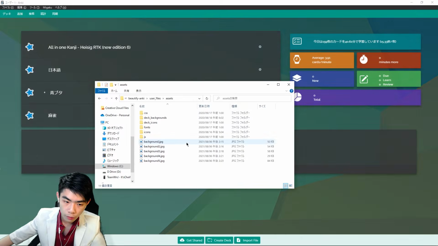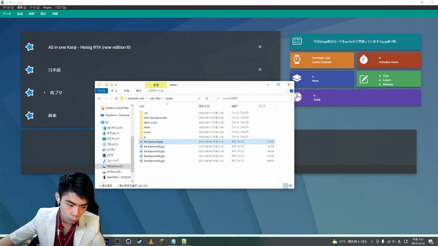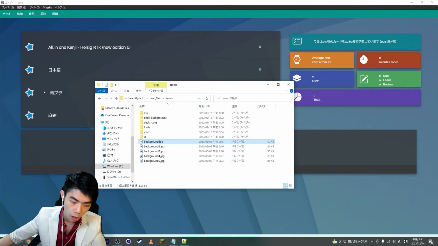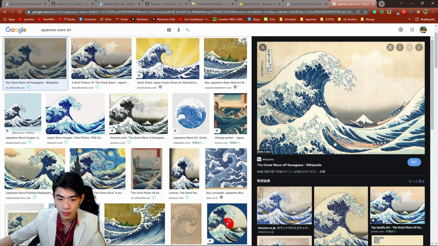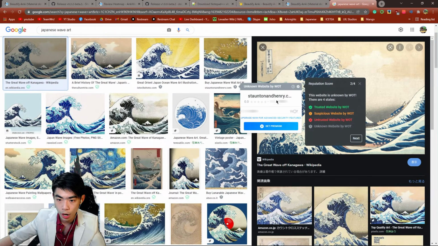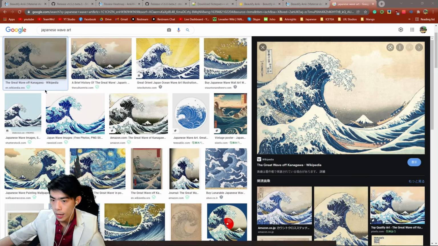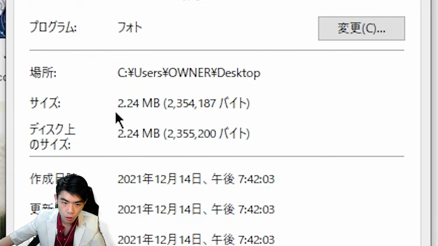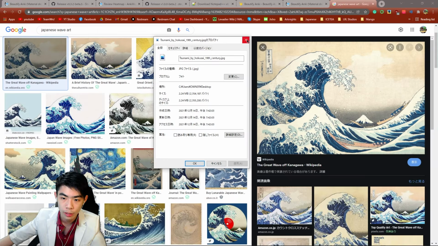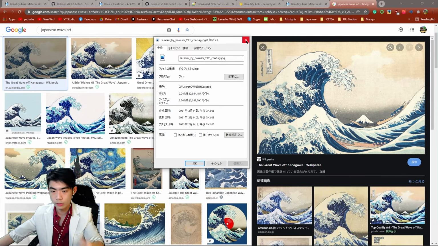A quick example of how I got these images, by the way, just in case you want to pull some random image off Google, it's probably going to be too big. So let's say I want to set the Great Wave of Kanagawa as my Anki background. We're just going to save this image real quick. And so this image, for example, this is already 2.24 megabytes, which is humongous compared to my 54 kilobyte image. Also, you may want to blur it as well. So here's what we're going to do.